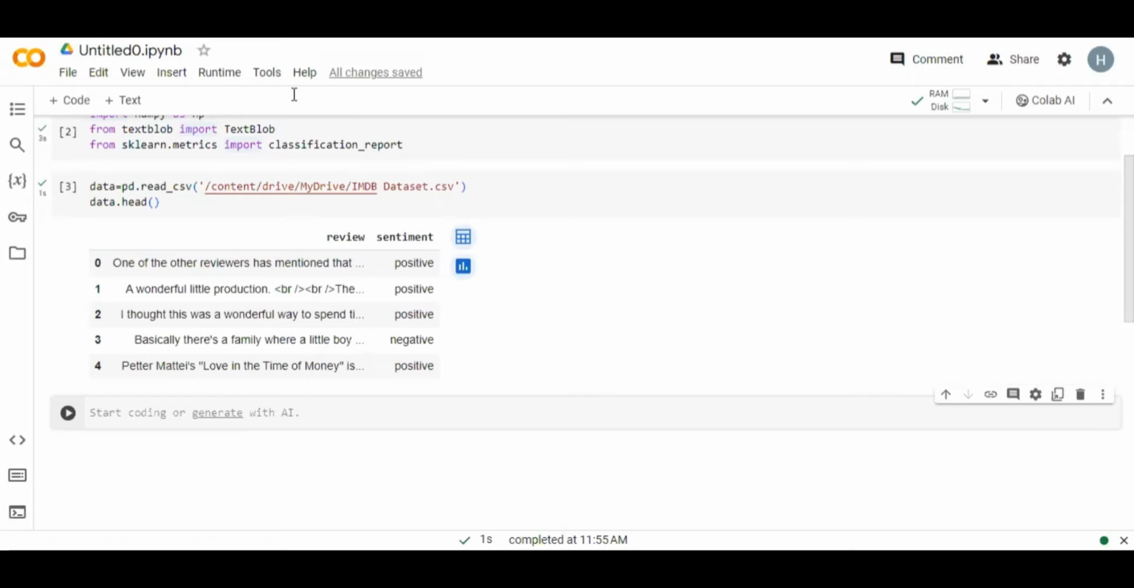Subjectivity score shows how subjective the statement is, and it ranges between 0 and 1. And polarity score is the sentiment score, which is our main focus here. It ranges between -1 and 1. The closer it is to 1, the more positive the statement is, and the closer it is to -1, the more negative the statement is, and if it revolves around 0, then the statement is neutral.